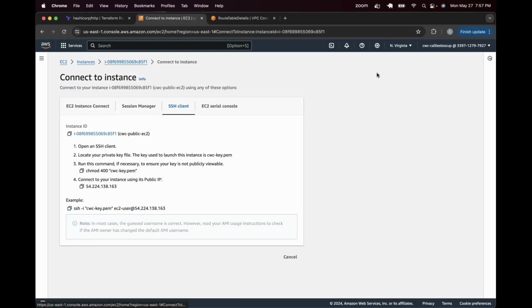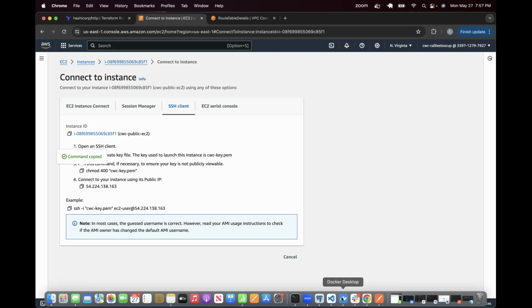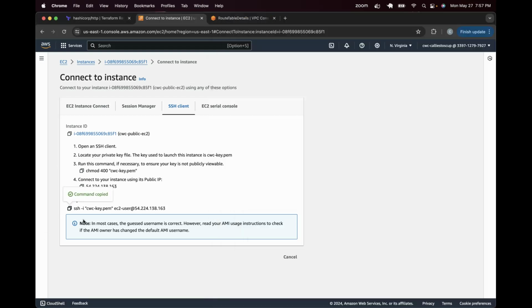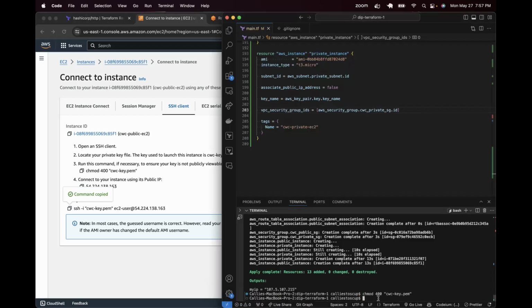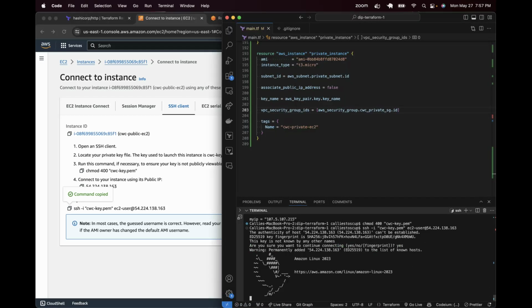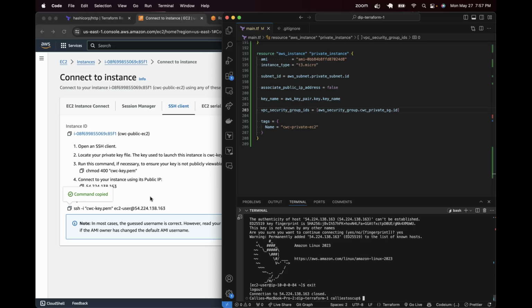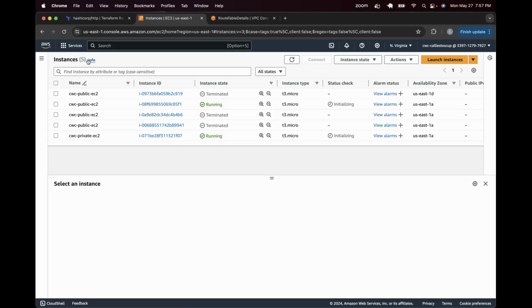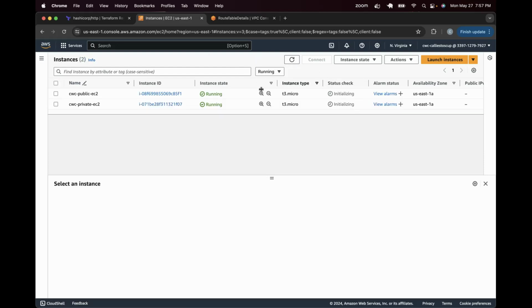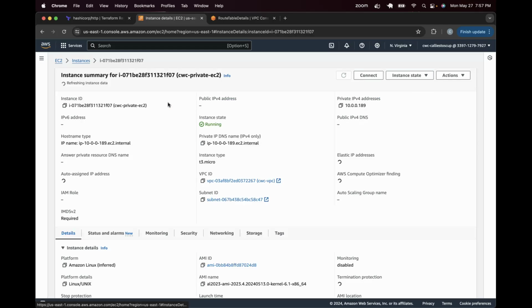Okay, so let's go to connect, and then we're going to do the chmod because we should have a new key. And then let's do our SSH command. And awesome. So we can get into our public IP address. All right, now let's verify that we cannot get into our private. Okay, and these are still initializing, so that ready check 2 out of 2 does not need to be done in order for you to SSH.